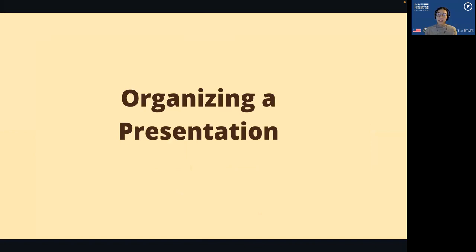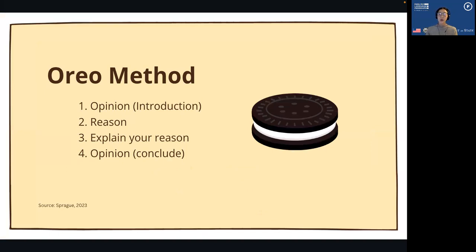Okay, so some tips on organizing a presentation. I like to share with students the Oreo method. This is a structure, an acronym, to help students make sure that they have all parts, especially with a persuasive presentation. The first is to give the opinion in the introduction. It is very, very important for students to clearly state what their position is. If we don't know that at the beginning, it makes it very confusing for the audience.